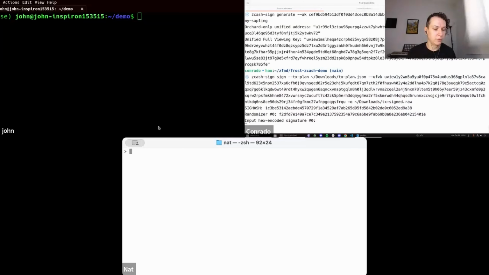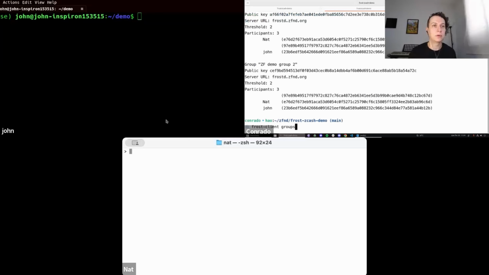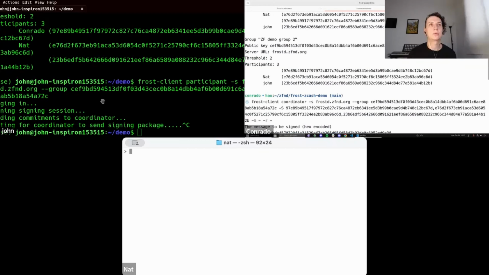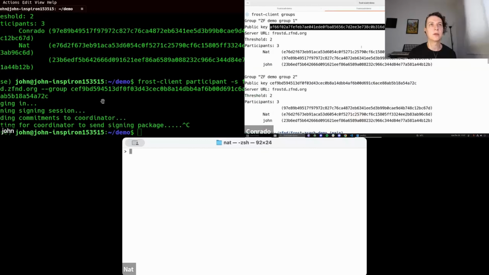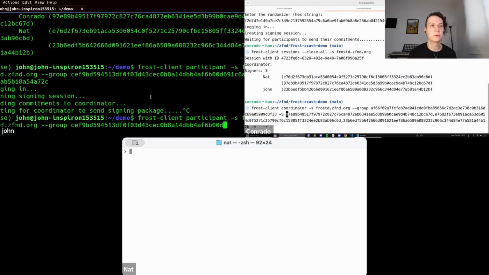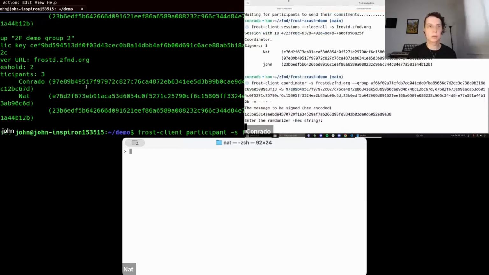I'll be the coordinator, which means I'll choose the message to be signed and the participants that will participate. Before doing that, I have the group information here. So we need the public key of demo group 1, which starts with AF. No, my bad. The signer is the same because the same participants, so I need to paste the message again and the randomizer.